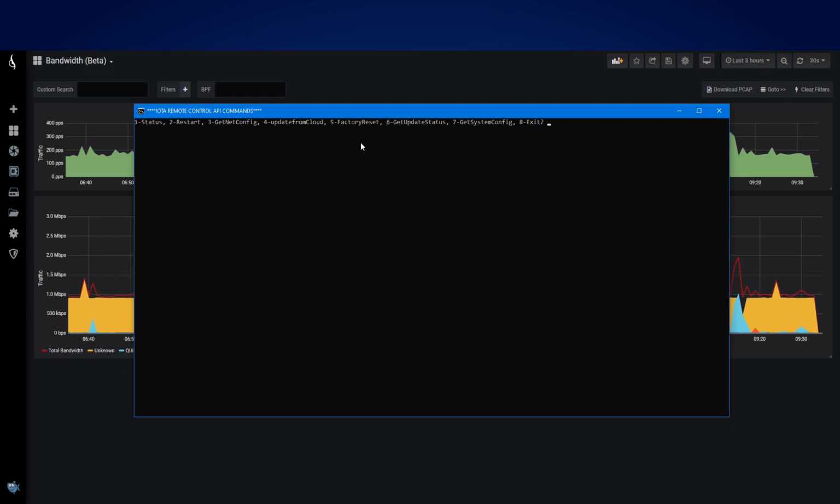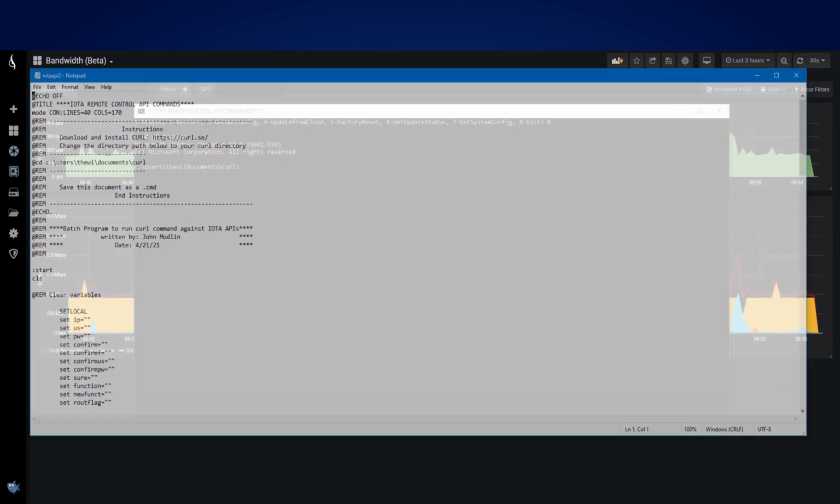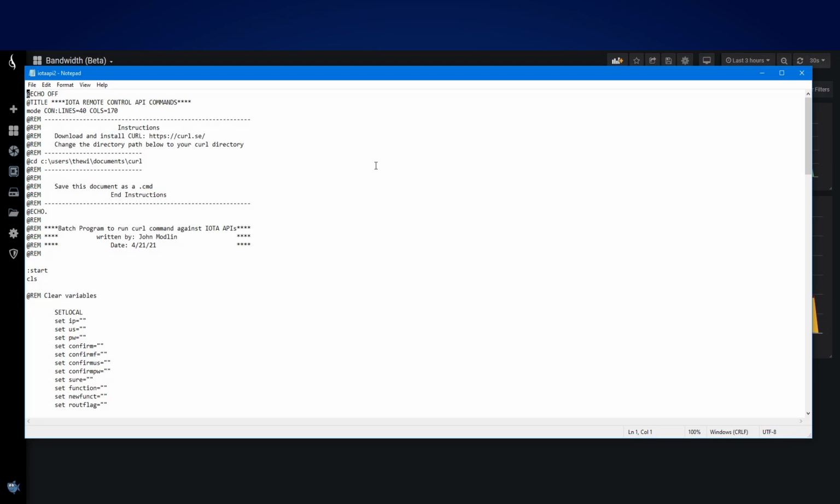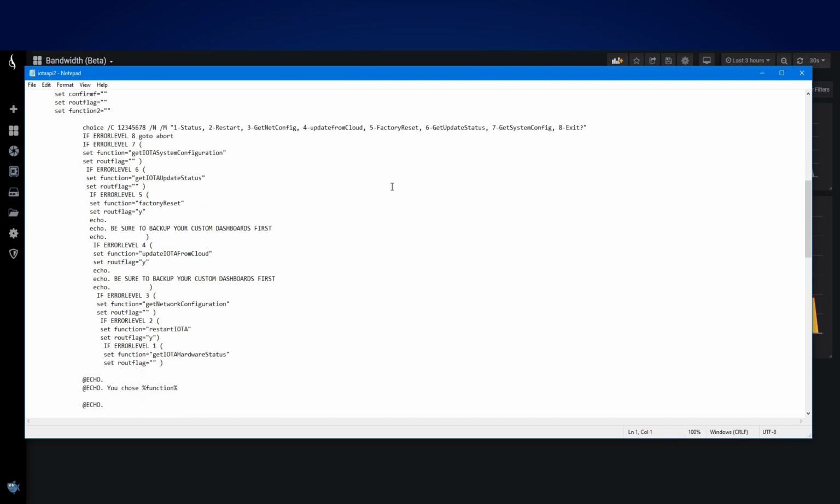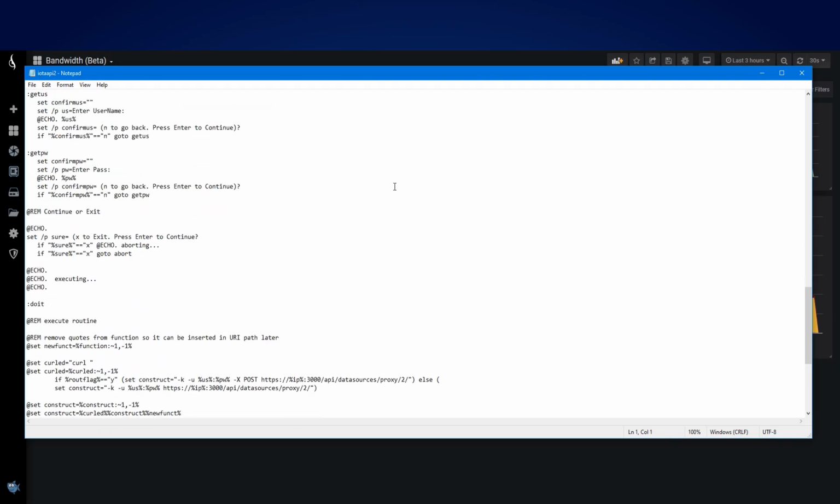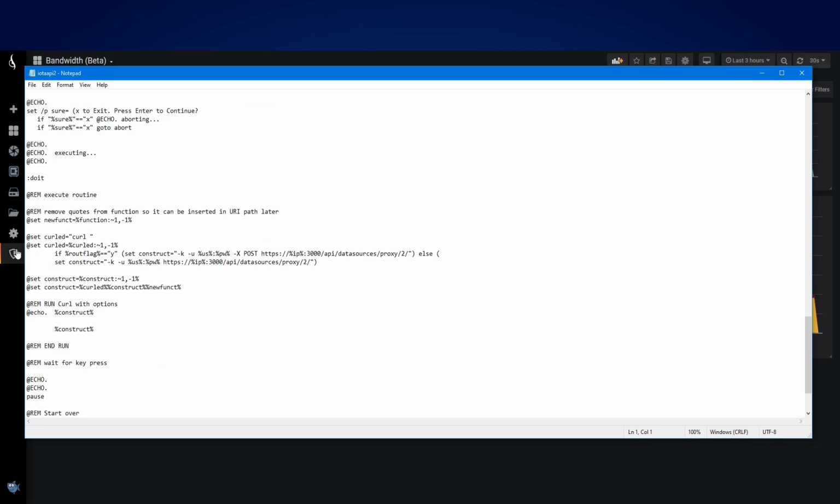So under the hood, this is just a simple batch program. Nothing special here, but I figured this way anybody could look at this and see what I'm doing here. I just put the command together. It's really just using curl and builds the command based on if it's an -X POST or if it's not an -X POST, and builds a construct that way.